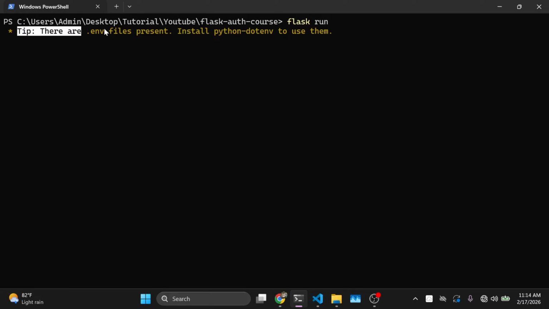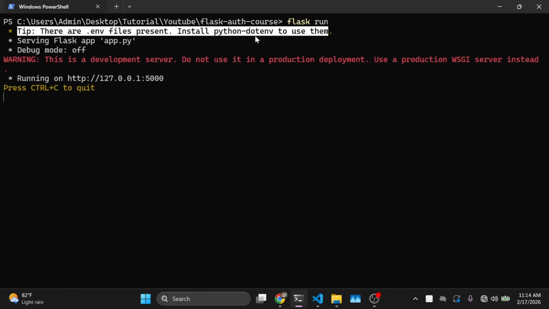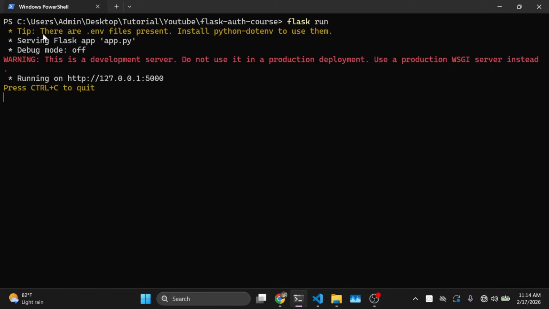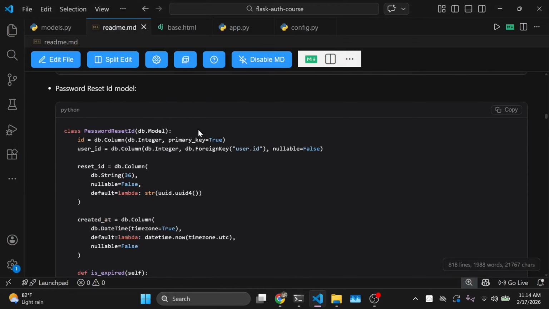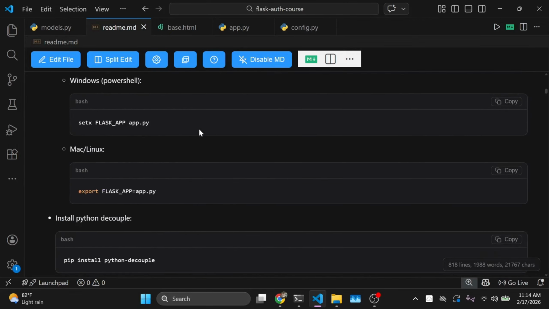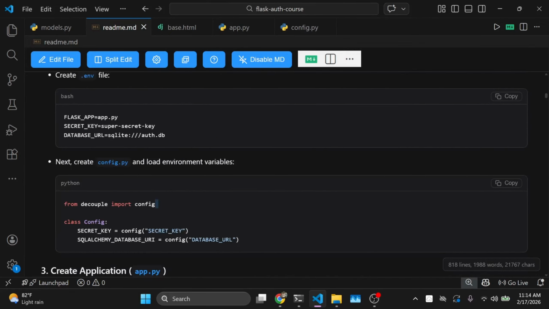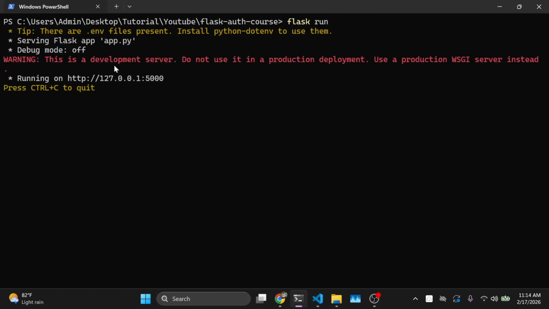Again, you can just ignore this warning. It says it's just a tip because it's telling us that there are env files present and we need to install python-dotenv to use them. But for us, we already use python-decouple, as I was explaining at the beginning. So if I scroll to the top right here, we made use of python-decouple to set up static files. So we can just ignore that warning.